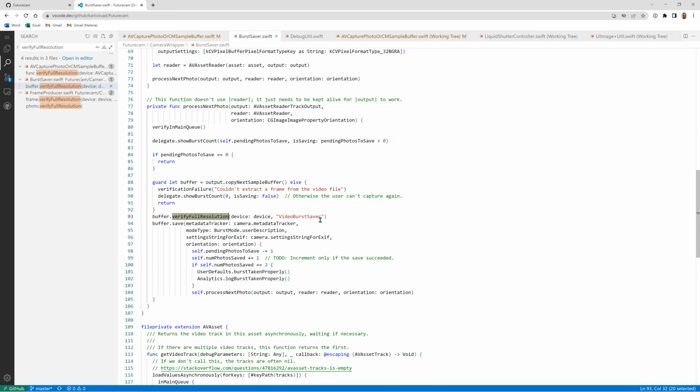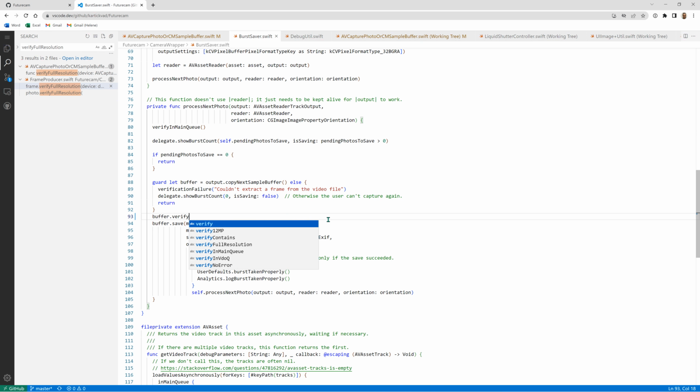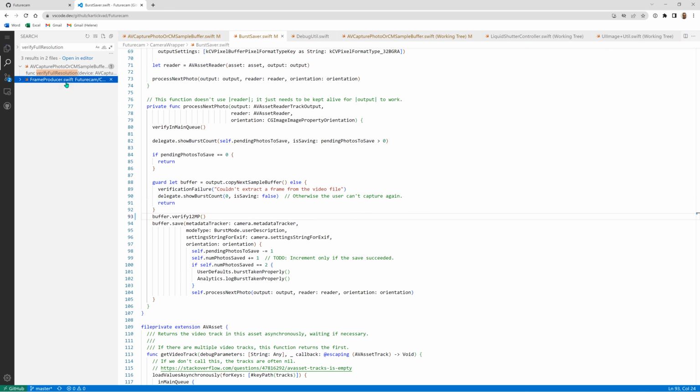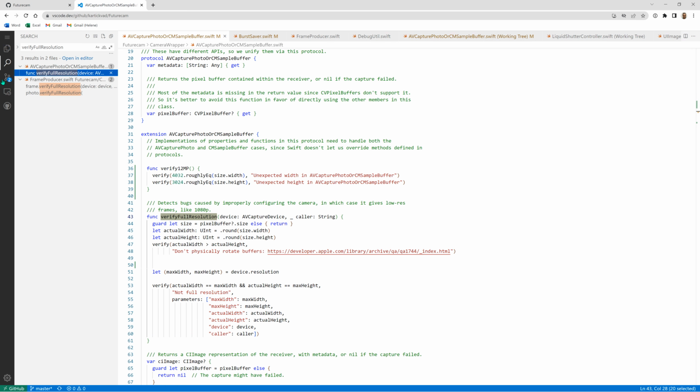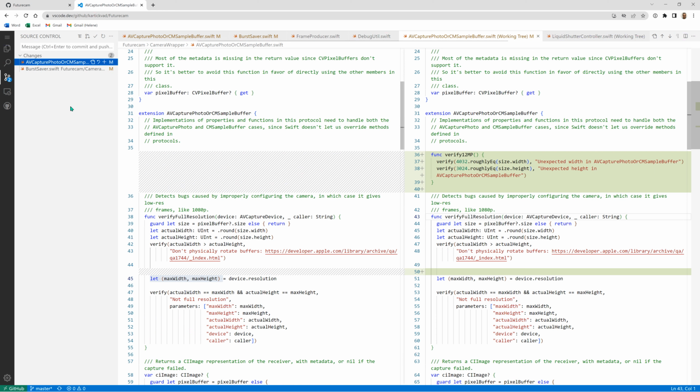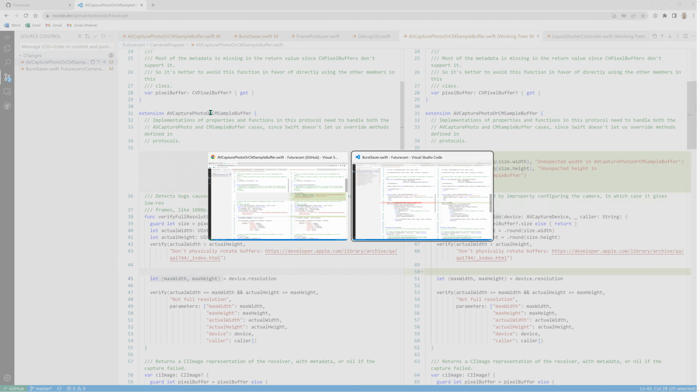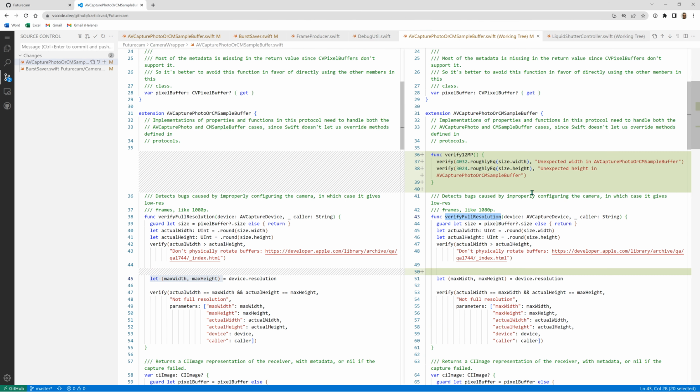Burst saver. Verify 12 MP. This is good enough. Frame producer. Yeah, this is something we need to think about. So let's do it step by step again. So that's the advantage of keeping a function for now. Otherwise, you'll end up with a gigantic set of diffs like this.